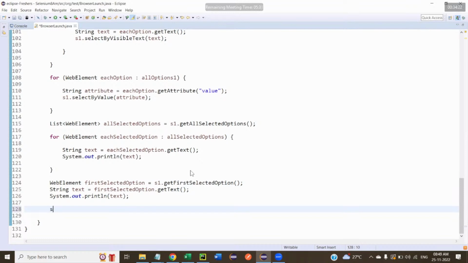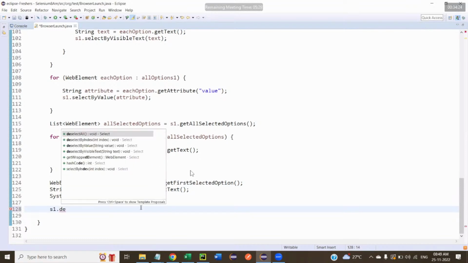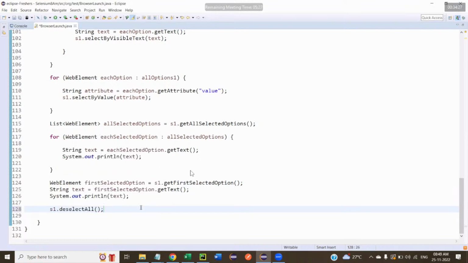What is the method? Deselect all is the method, which is going to deselect all the options which are currently selected. The rest of the things you can practice actually.